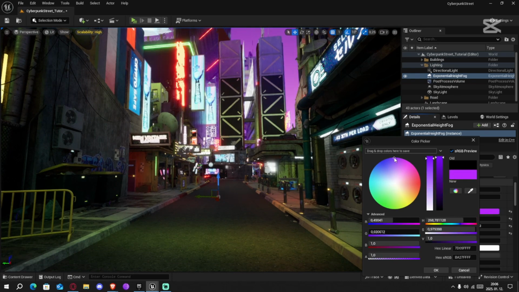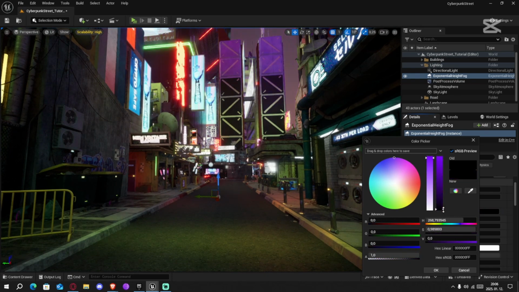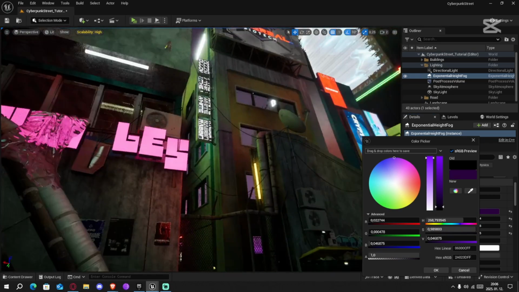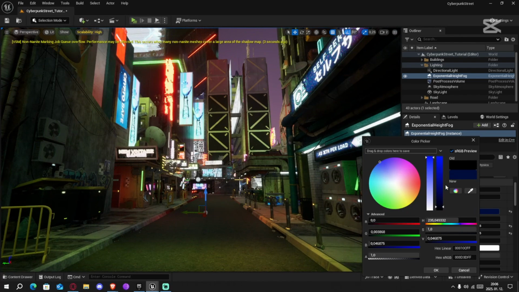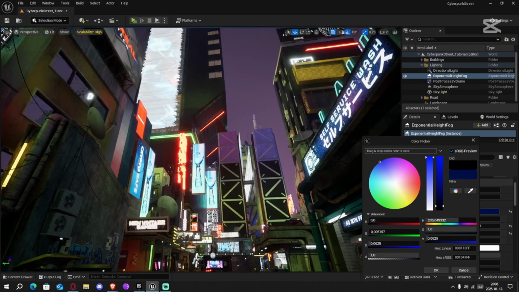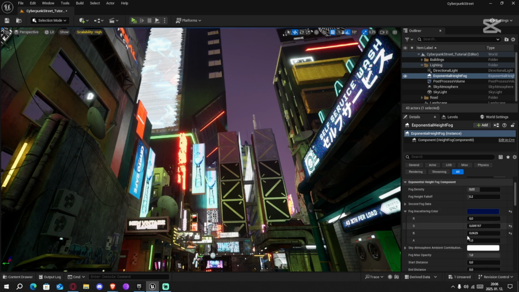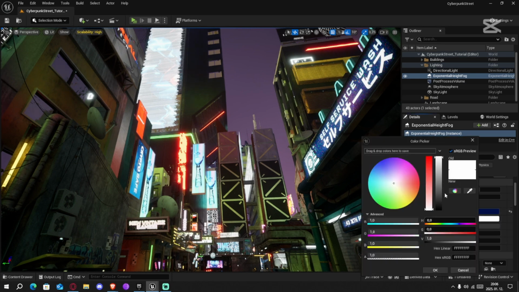like this purplish dark, really dark purplish color. As you can see, the sky's color has changed. Maybe this blue is better for this nighty feel. Really dark blue. Yeah, this is good for me.